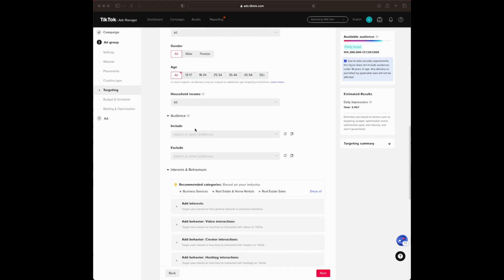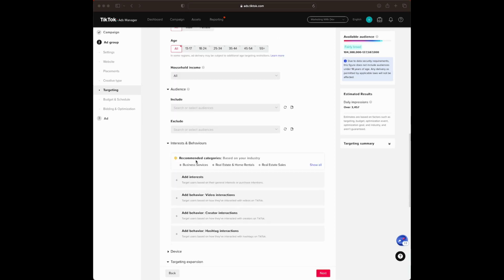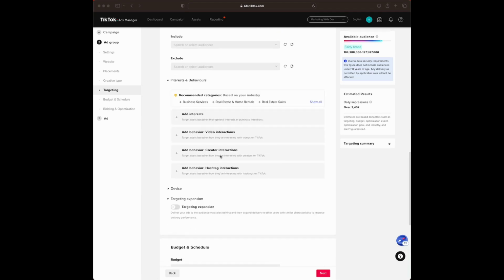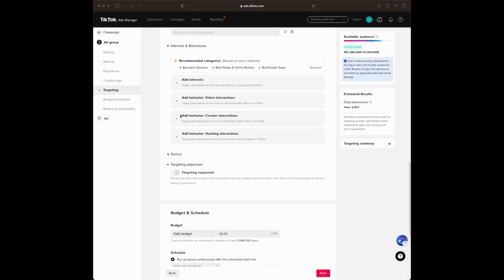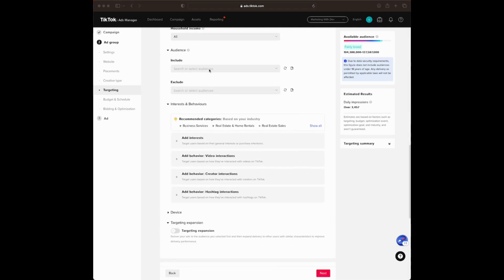Since this is broad, the only thing that we're doing is making sure we have our gender on all, our age on all, unless, like I said, it's obviously for one or the other or for a certain age range. And we're not going to add any interest into this ad group. We're literally going to let the pixel go out and train itself to find the kind of people that we're looking for, right? So we're going to leave all of this stuff blank. We're not going to touch any of this stuff right here underneath interest and behaviors and underneath audience right here.